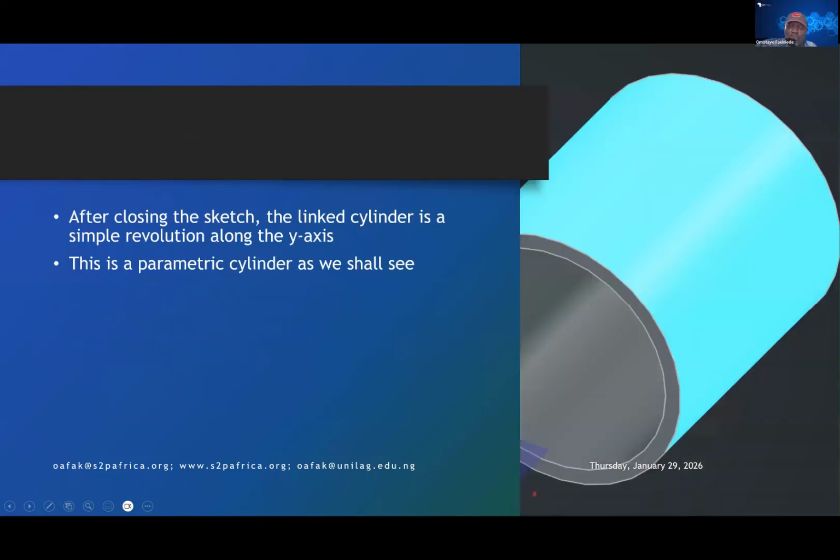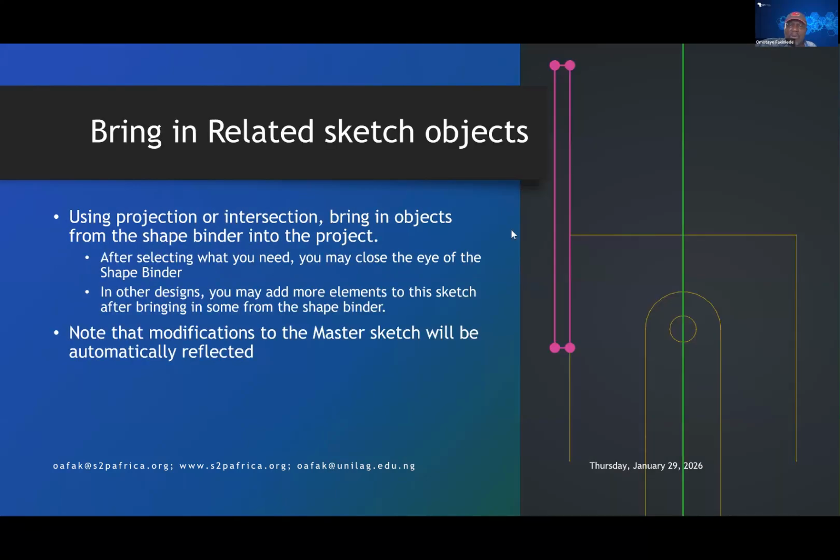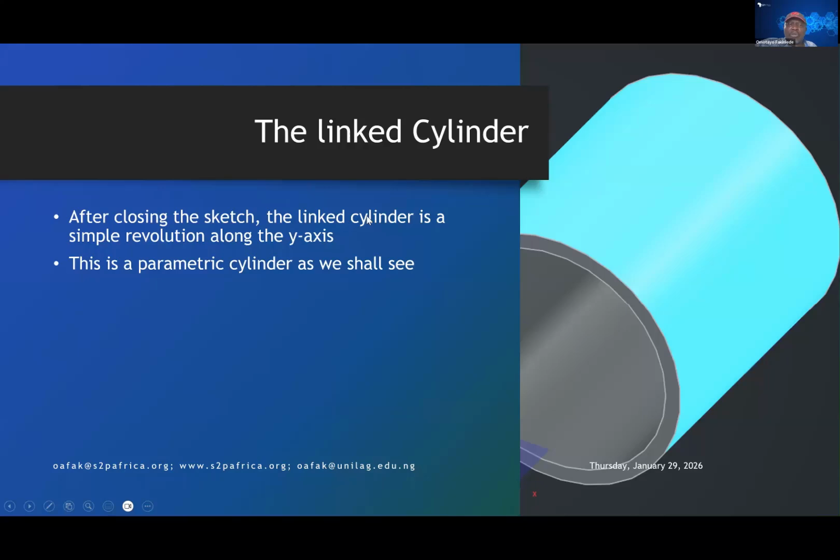So once you do what I've just told you to do, this is the only drawing you have now. This is the only drawing, and you projected it from the master sketch. If you now choose to do a simple revolution, you are going to get this. Okay.